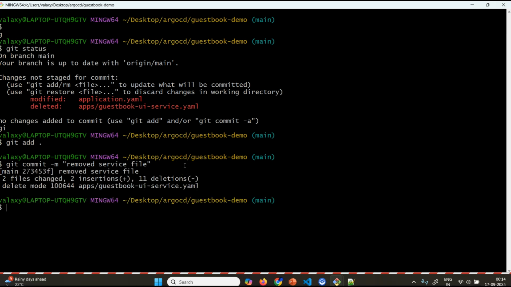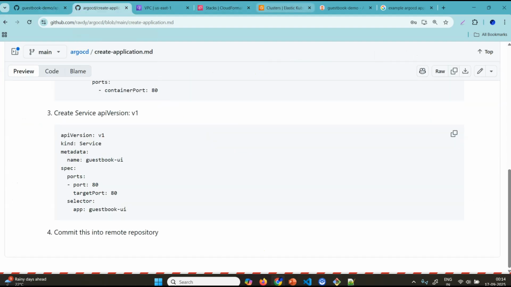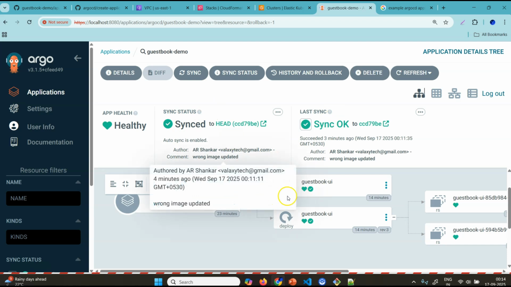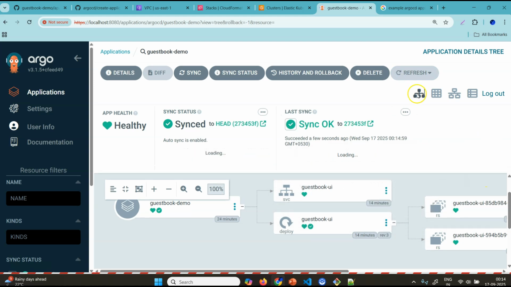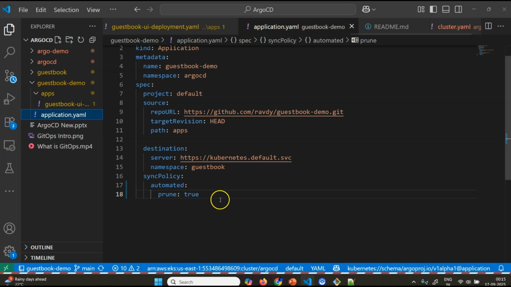Without the prune option, if we delete this one, it still won't take effect. But now we have enabled it. Git push. It is going to delete that service. Let's go and see that. So where the service was created, here it is created. After it has been synced, because it is automatic, we cannot see this. So let me refresh it. Yeah, you can see here now the service has been deleted. If I don't enable that option, it won't delete that service.